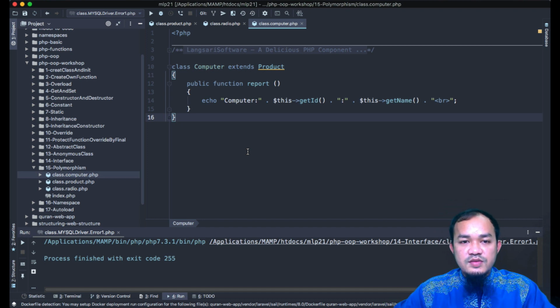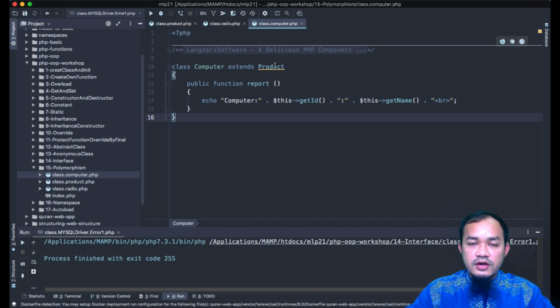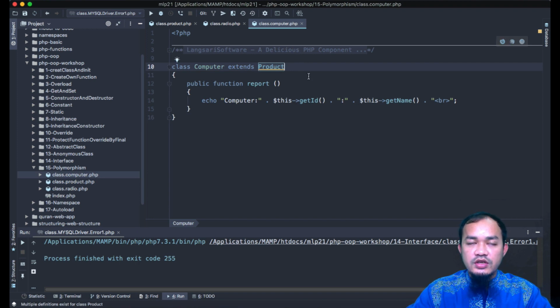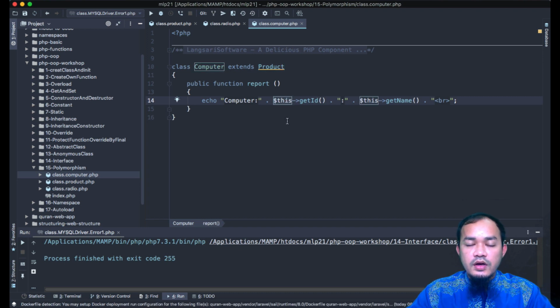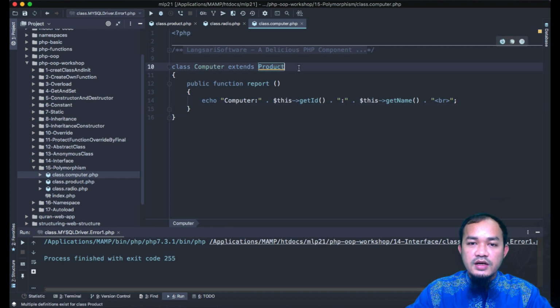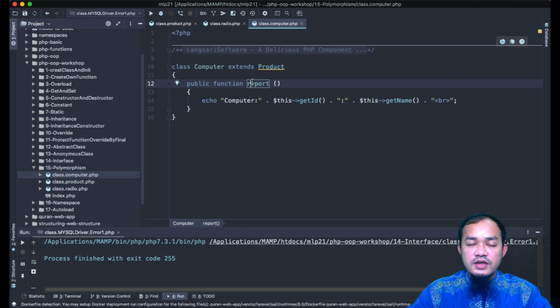The main point of polymorphism is that we extend the product, the product is the same, but it can be a computer or a radio. Likewise, a human can be a man or a woman, a child, an adult, or young. This we call polymorphism: the same object in different forms. The same product but different items. Computer is a product, radio is a product, but they display in different forms. This is the concept of polymorphism.